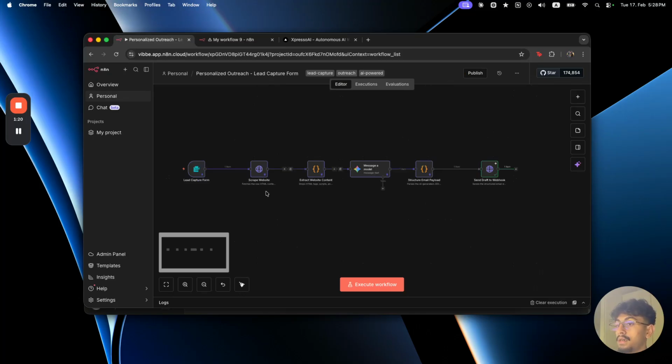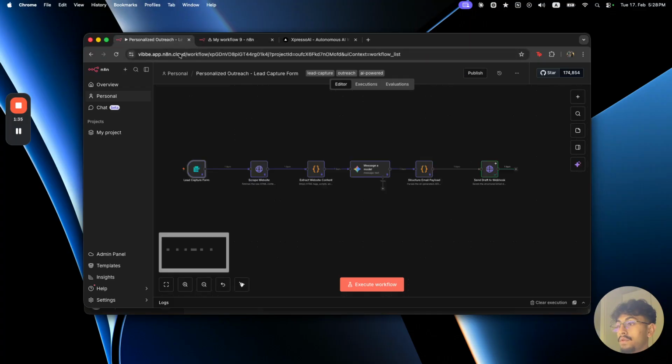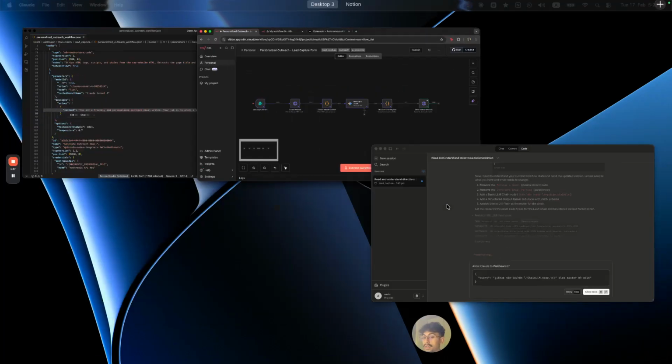So now, as soon as this workflow executes fully, meaning somebody on your website submits a form, you will immediately get an email in your drafts inbox, right? Because this is now an active workflow. Let's see if Claude is done.